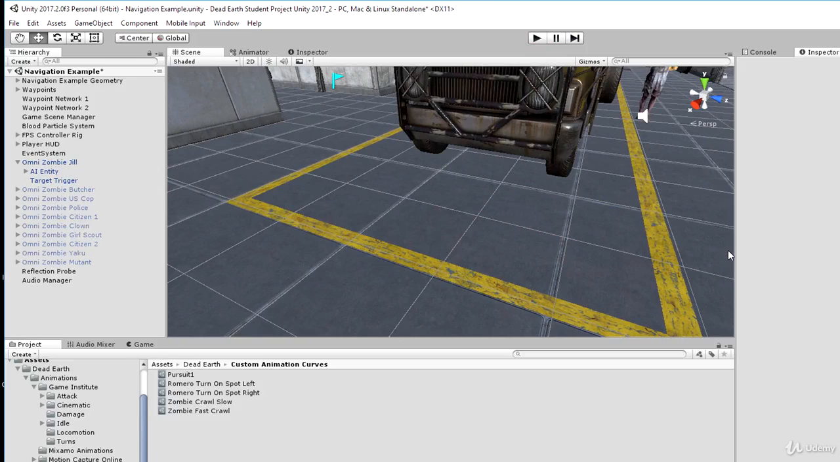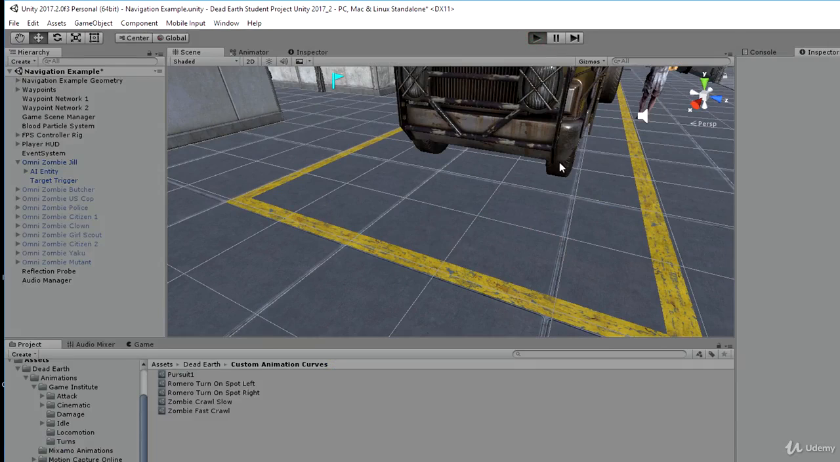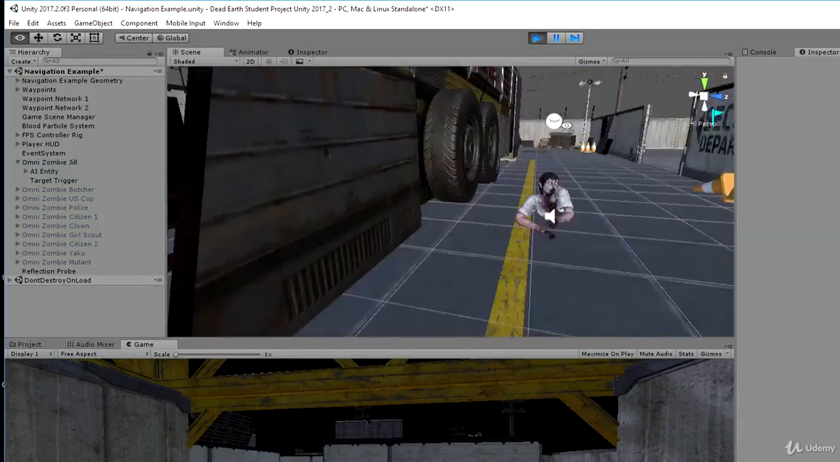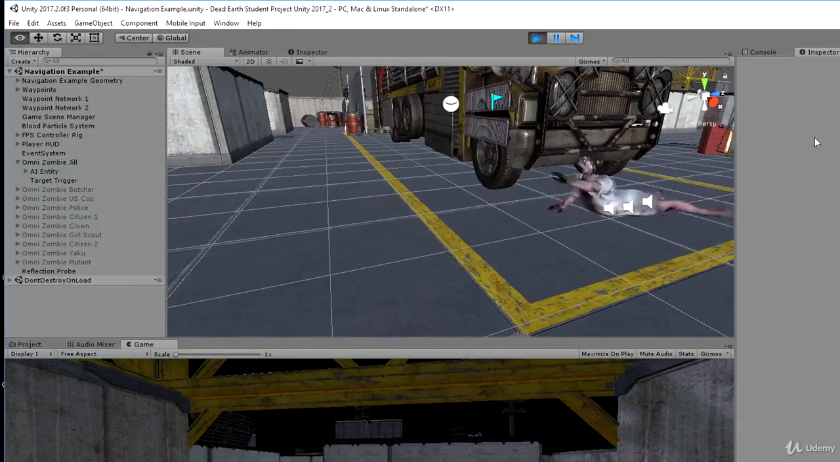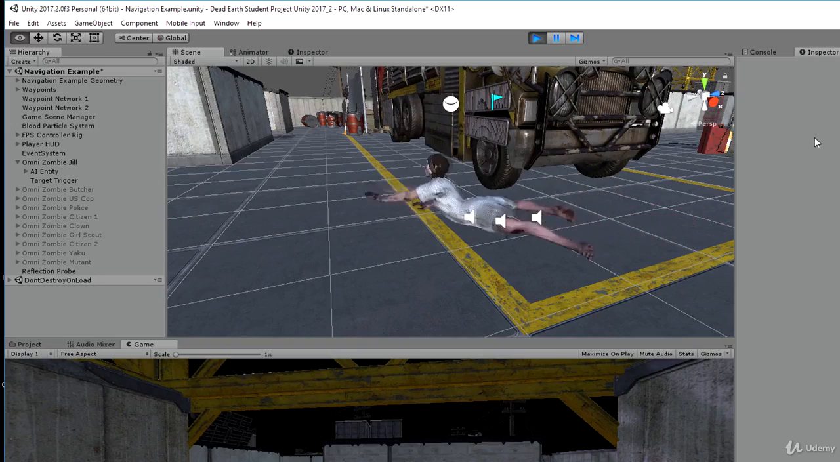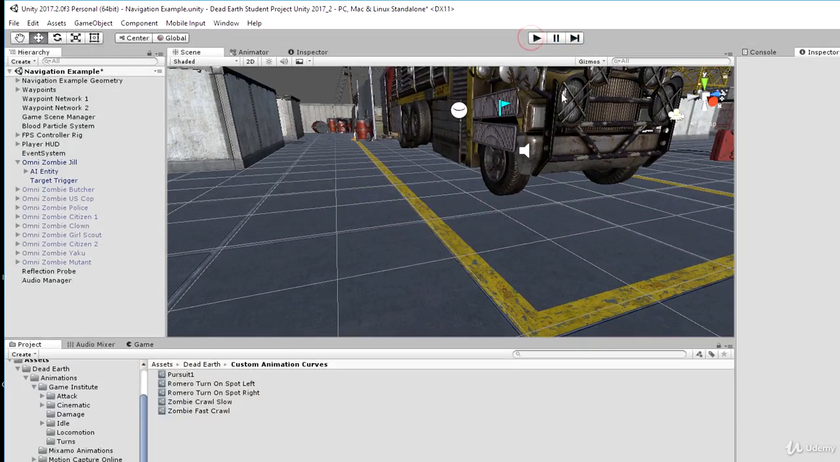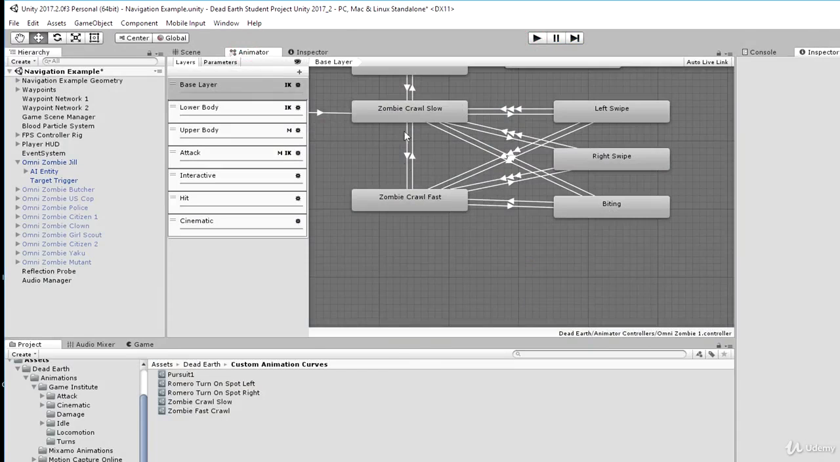Once again, I think that worked perfectly. Let me just double check the sounds are definitely in time with the hands. Yeah, look at those hands, perfectly synced up with the sounds. Okay, so that is our 2 standard crawling locomotion animation states done.